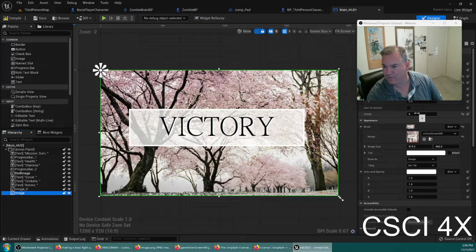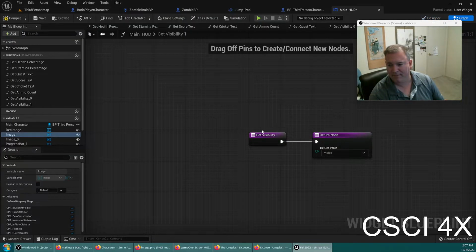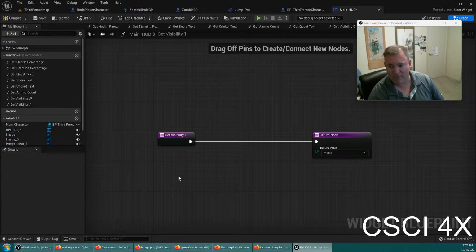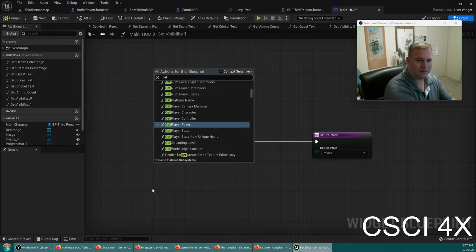There we go. Z order of six, I guess, because if you die and win at the same time, you won, I guess. Maybe. Okay, so we'll do victory on that. Compile, save, and its visibility will be bound to a different thing. And so the visibility of winning is going to be based on how many Borises are in the world. And I don't remember its class name. Boris player character.